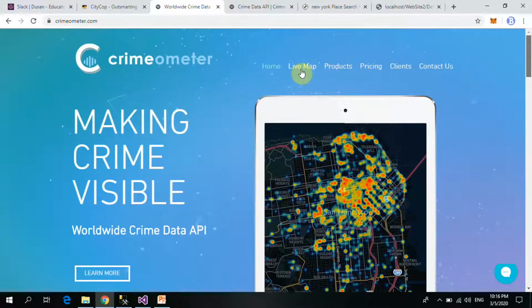If you go to live map, maps.crimeometer.com, you should be able to see maps of like what they have here, maps of different cities and the crime rate in those cities. But what we are going to create actually here is we're going to create a kind of web app where you select a city and then you see the crime incidents in that city.